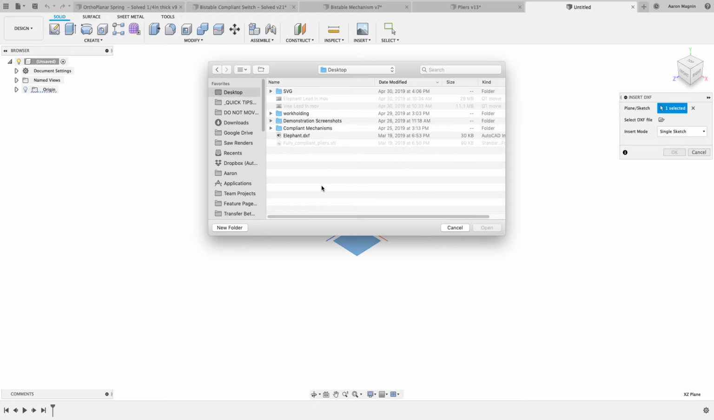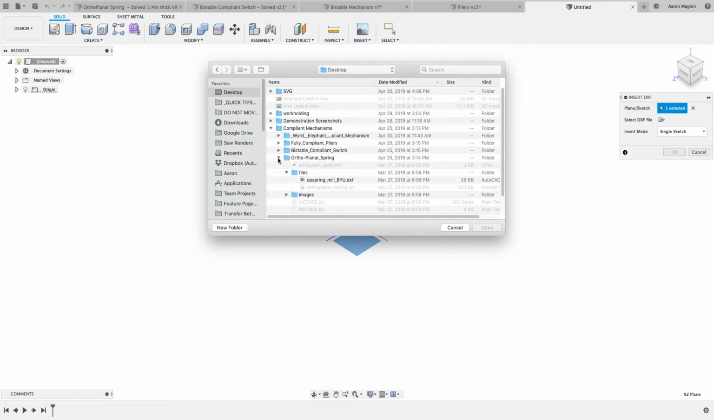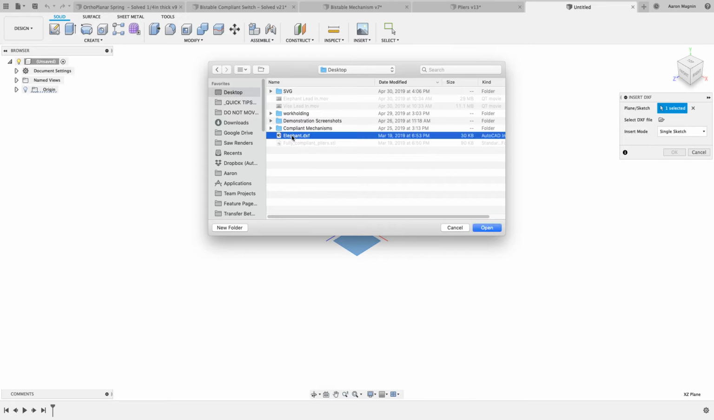We'll jump up one level here, and here's where I download the whole gamut of different products that I'll be looking at. The ortho-planar spring that I showed you just for a second there, the bistable mechanism, the bistable switch, the elephant that I found was so interesting and cool, and we'll be doing a little case study on it, and the pliers that they actually spent a lot of time talking about in that video. But I've pulled out the two files I want to use just to avoid having to sort through all those. And we'll go ahead and open up the elephant.